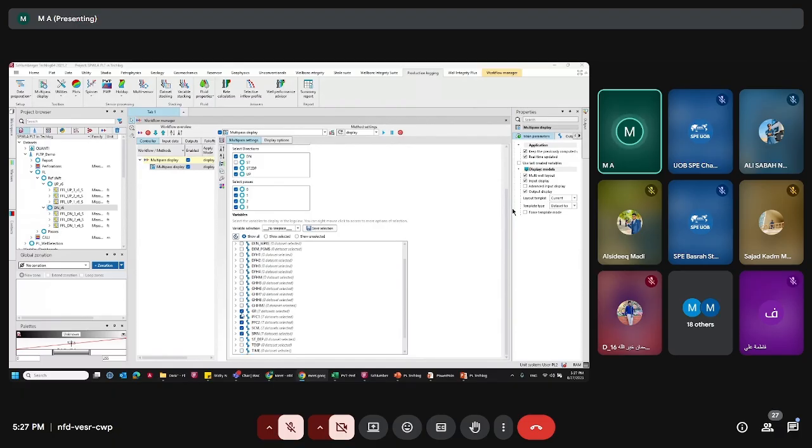Then I'm going to display another layout, just QCing the probes, because I have 4 probes here for the water holdup, and I have another 4 probes for the gas holdup. So I'm going to display only these.